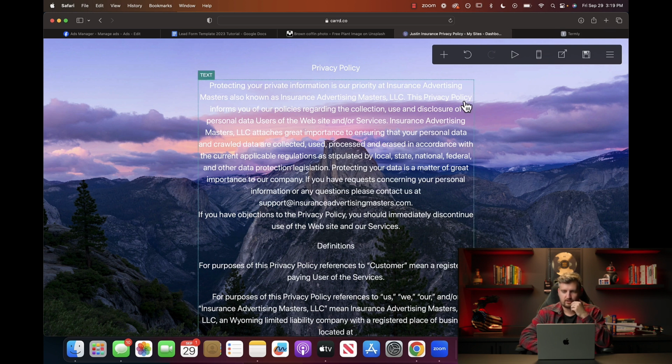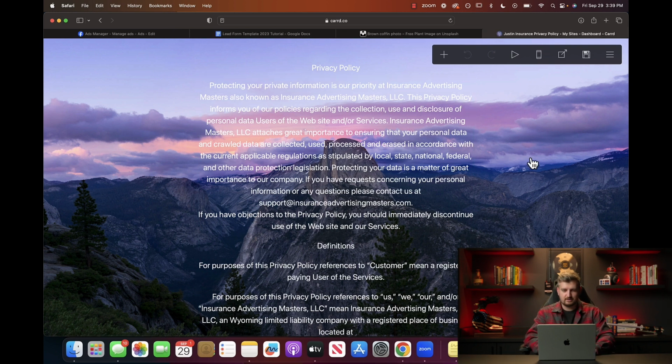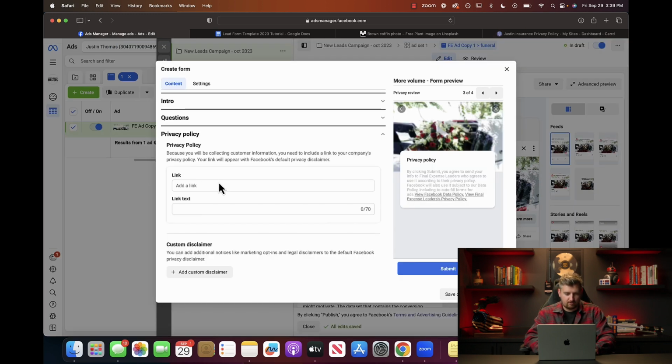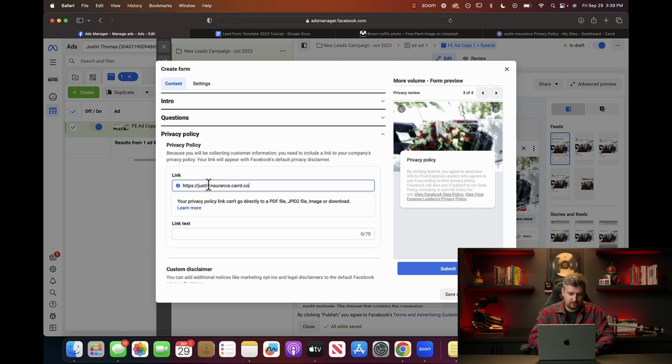So let me go do that real quick. Okay, cool. And once you've got this site made and ready and good to go, you're just going to make sure you save it and then copy the link to the site. And then we're going to come back over to privacy policy, and we're going to drop the link right there.